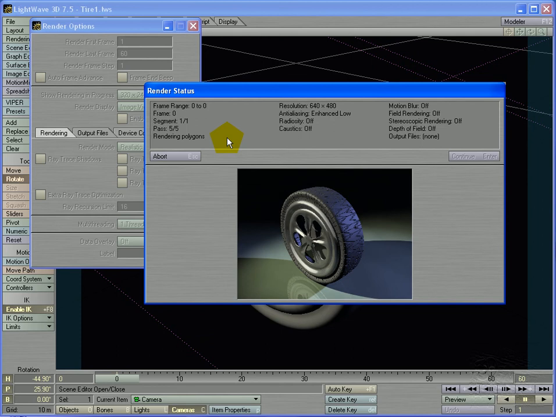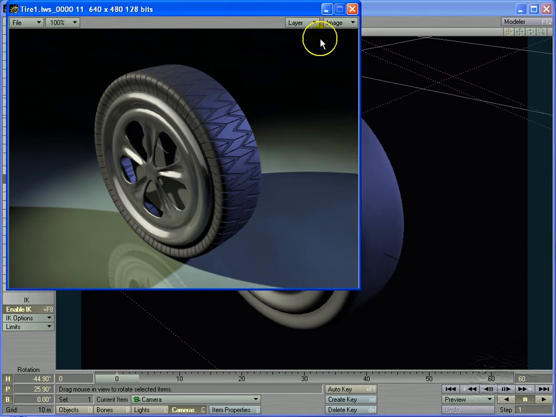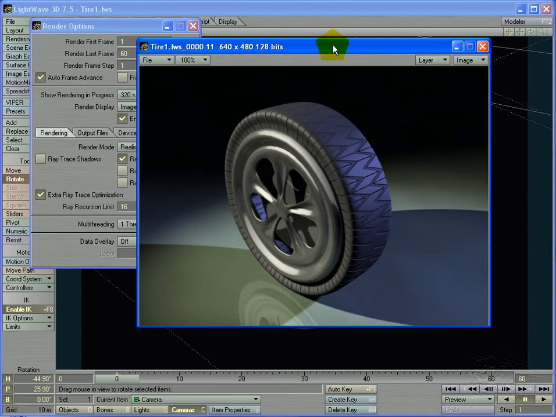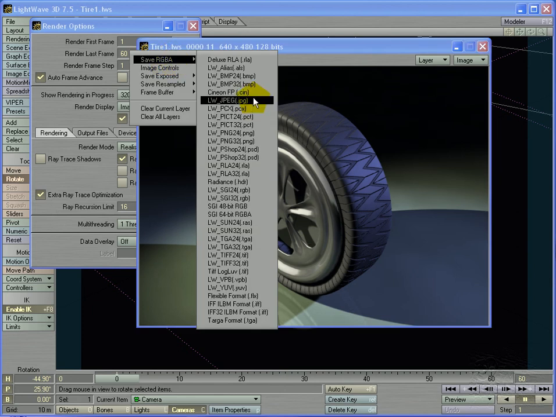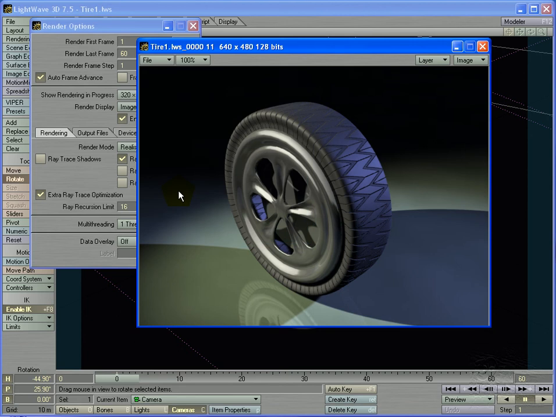So here's our 5th pass, and because we had the image viewer set, we'll click Continue. The render pops up, and we can see we got a nice clean edge here. Got our tire treads, got reflections, got some lights. And we'll go File. I'll save it out as a JPEG. I'll put it right in the Images folder. We'll say Tire Render. And click Save. And that's it.